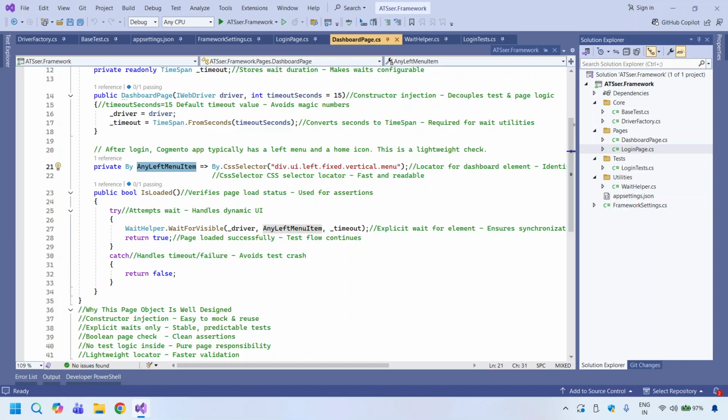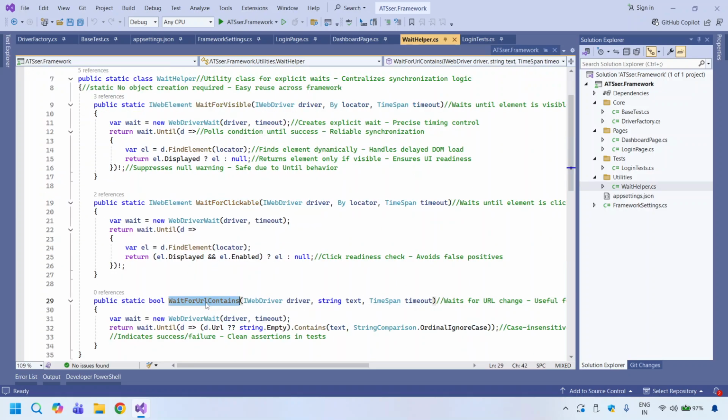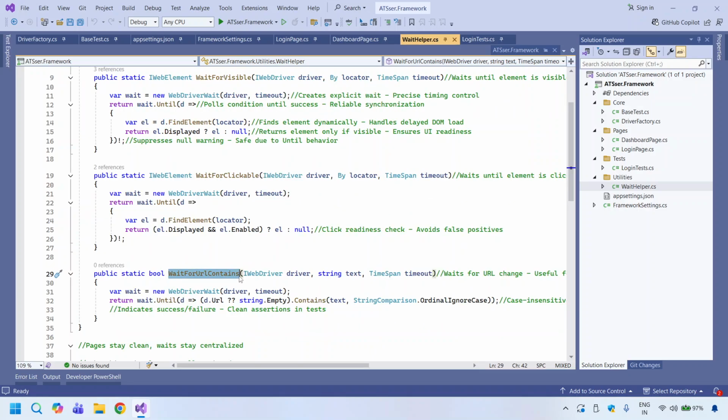Next is the utilities section, which has the wait helper. Instead of writing WebDriver wait everywhere, we created a reusable wait helper. These are reusable wait helpers: wait for visible, wait for clickable, wait for URL contains. This avoids flaky tests and keeps code clean and consistent.